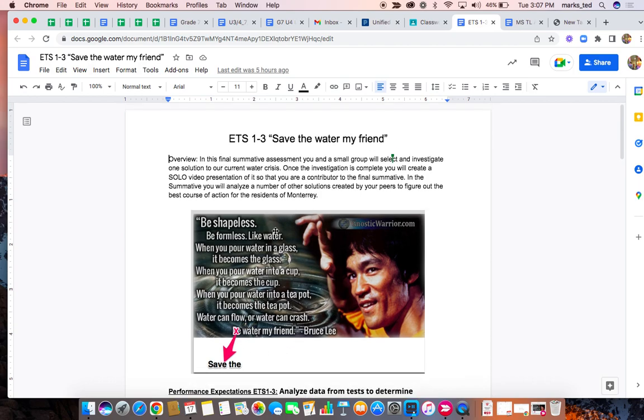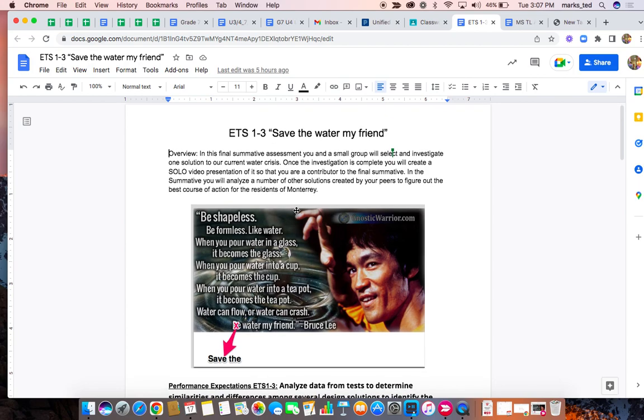Your job in this final assessment will be to research and investigate one solution to our water crisis. You've already started this by looking at seven solutions currently out there for drought. So you really focus in on one. Once you've figured out which one you would like to investigate, you will create a presentation with a group.